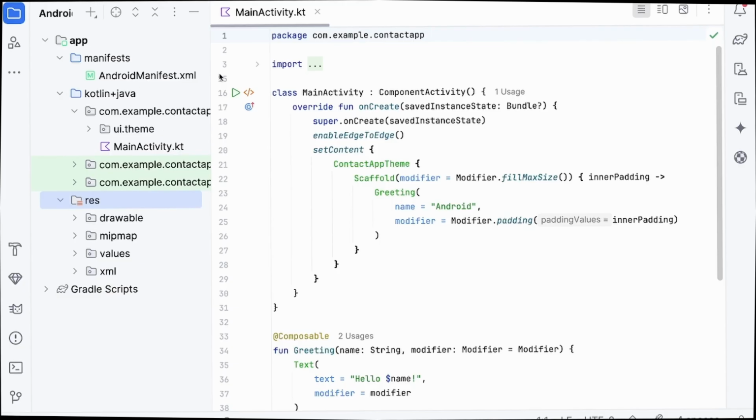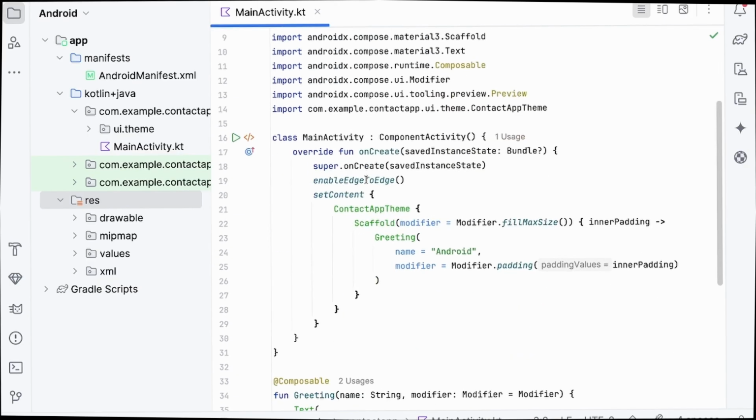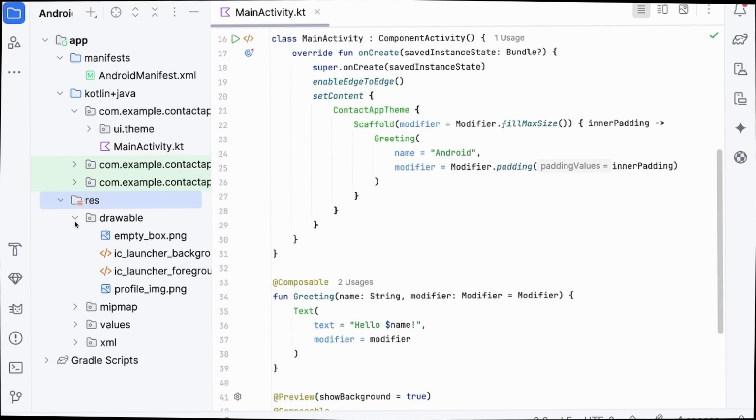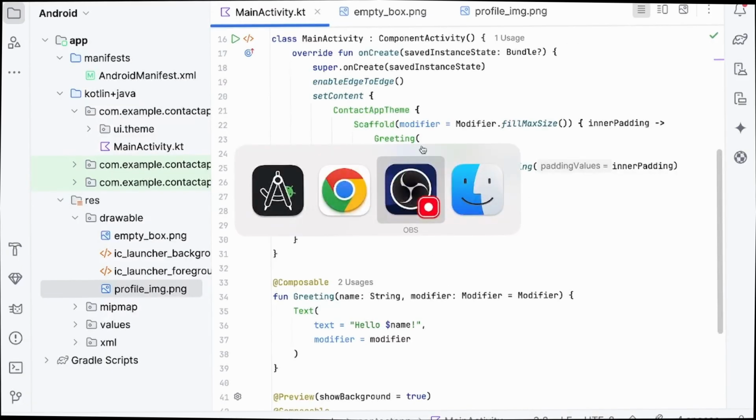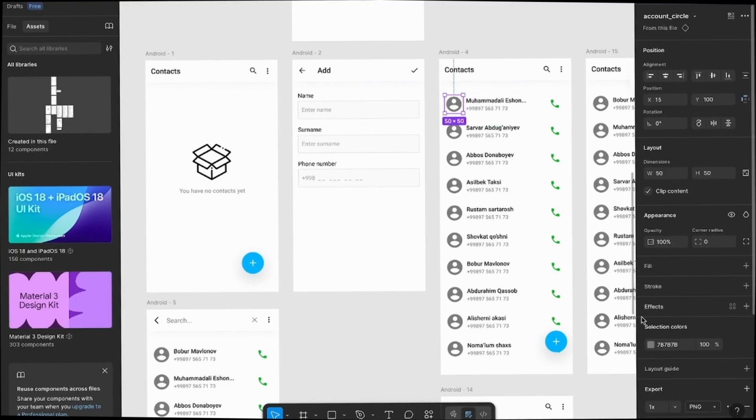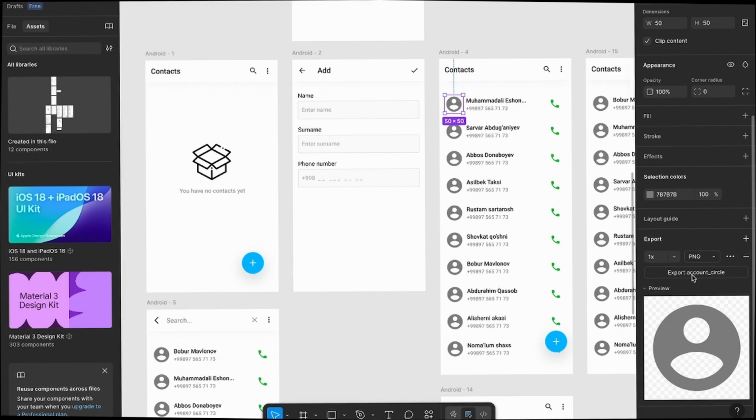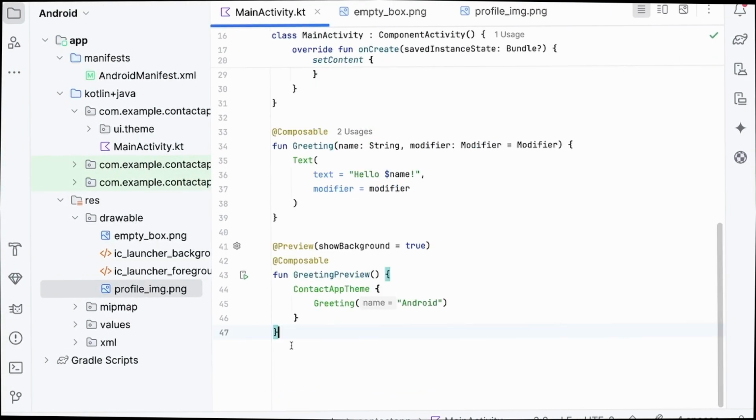For this I've already created an empty project in Jetpack Compose and named it contact app. For the sake of time I already imported two images. You can also download them from here by the export option and add them to the drawable folder. So let's start the implementation.